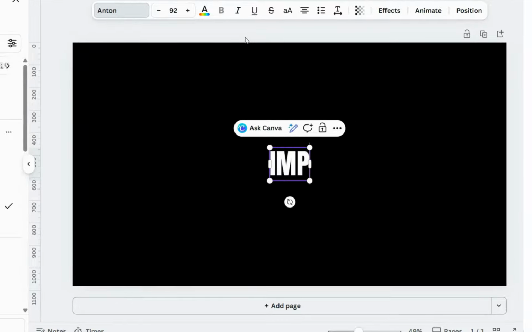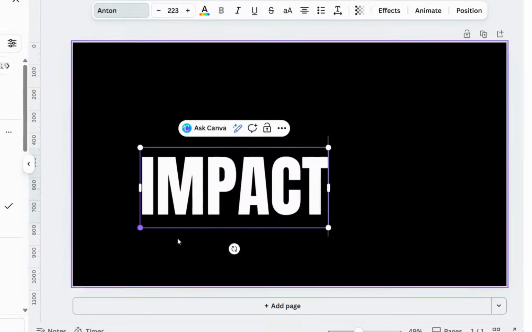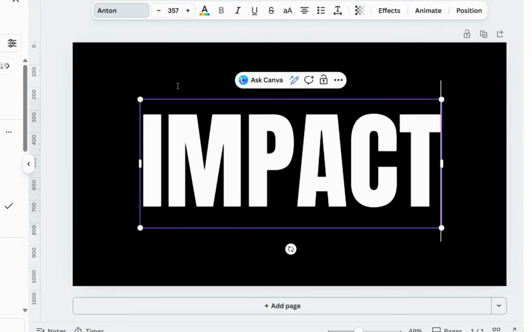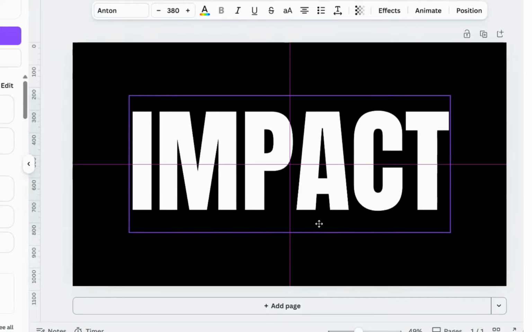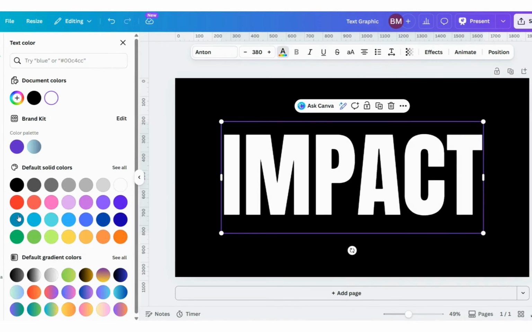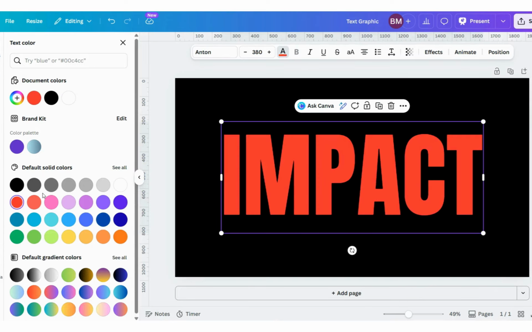And I'm just going to go with the word impact, because that's really what we're trying to do, is create an impactful text effect in this. All right, we'll grab that. We'll get it centered on the screen. First thing we want to do is change the font to red. This can really be any color that you want.